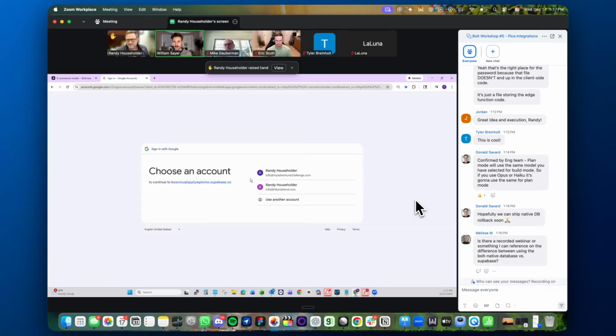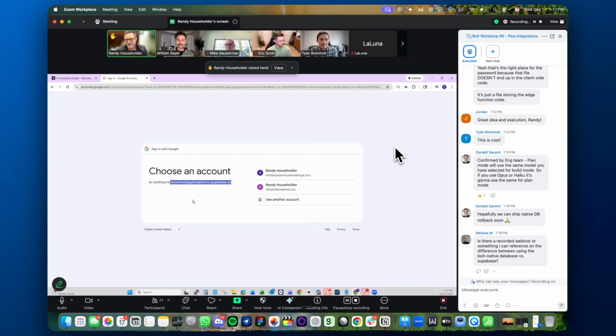Connecting Google authentication in Bolt. Yeah, see, I've got it working. It's just right here. You can see where it says choose an account, and then it says connect to. Yeah, it gives the Supabase URL rather than my custom domain.